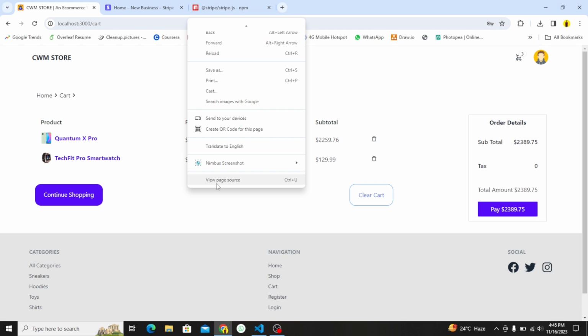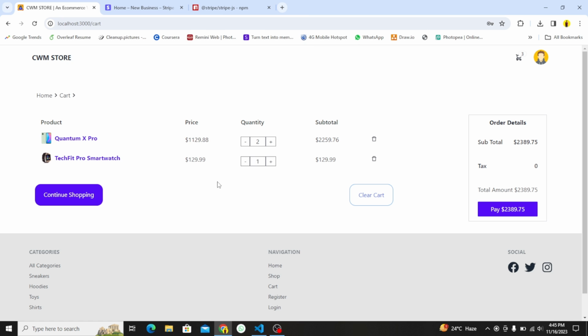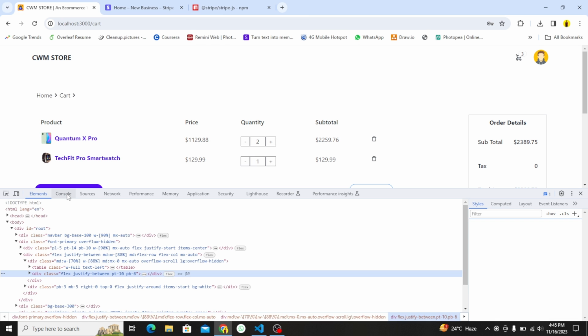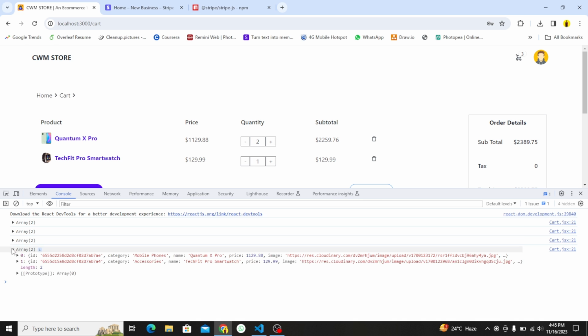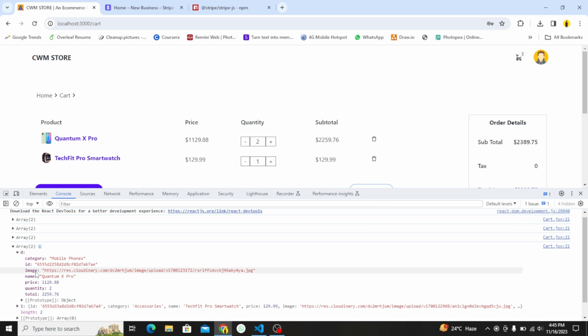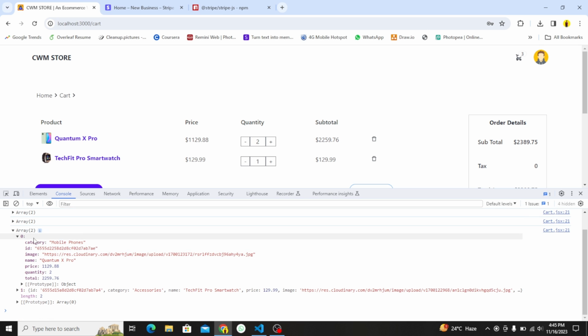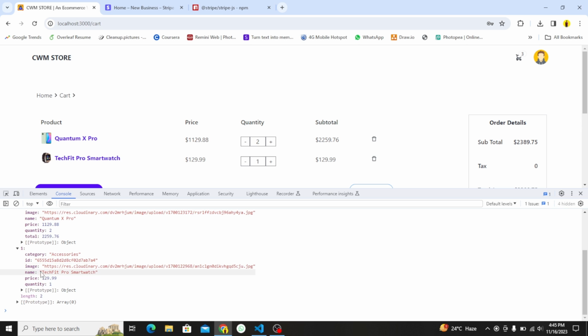So let's head over to the browser inspect and open our console tab. And there you go, we are getting our cart items. And there are 2 items in our cart right now. So it's showing an array of 2 objects. Let's open each one to see what data we have. So we have the name, price, category, image, quantity and many more data available. And that's what we are needed at the moment.